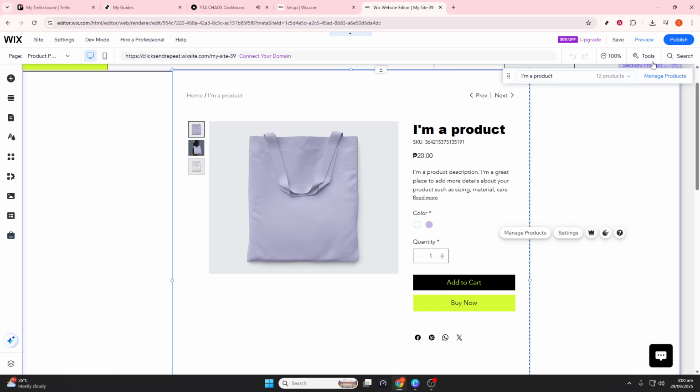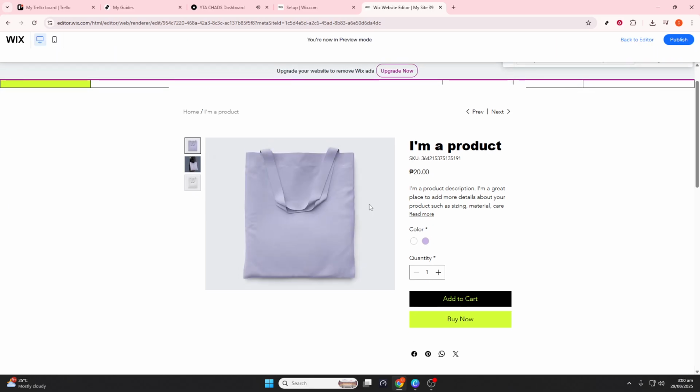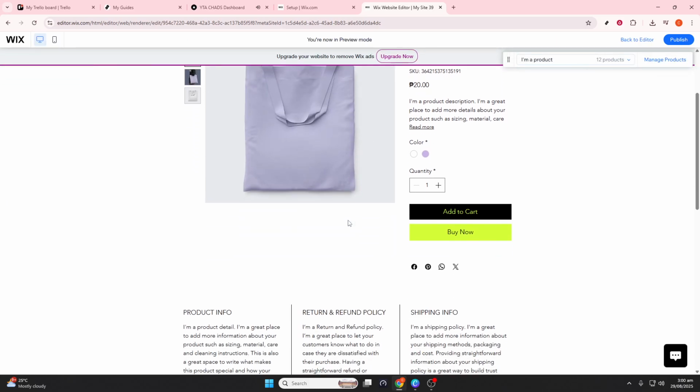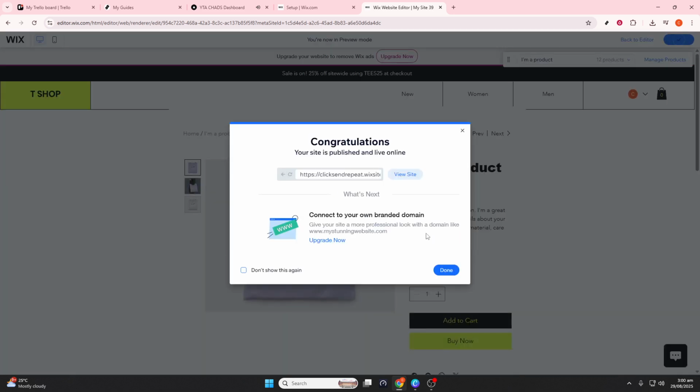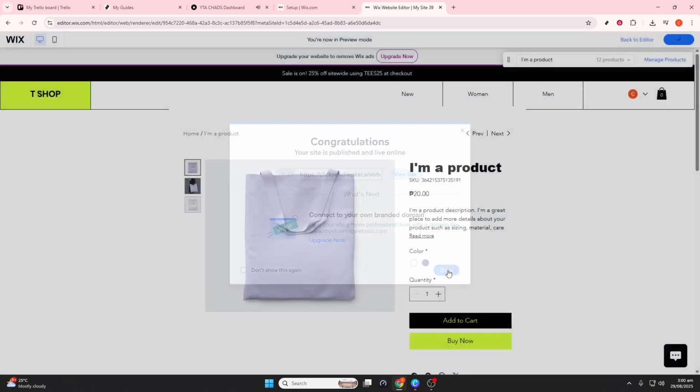Once everything looks good, click on Preview to see your changes in action, then Publish to update your live site. After publishing, it's always wise to test the checkout flow to ensure everything works smoothly. Finally, once you confirm that everything is perfect, click on All. Congratulations, you've successfully set up pre-orders on your Wix store.